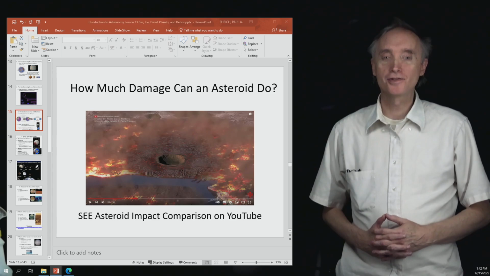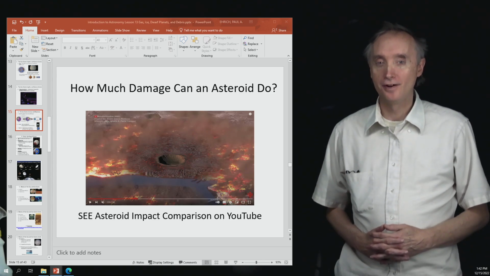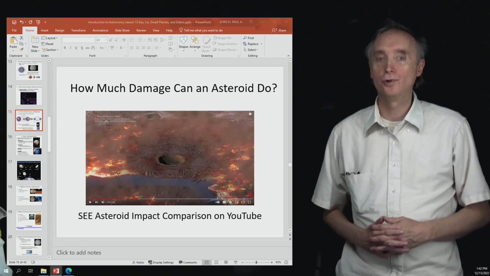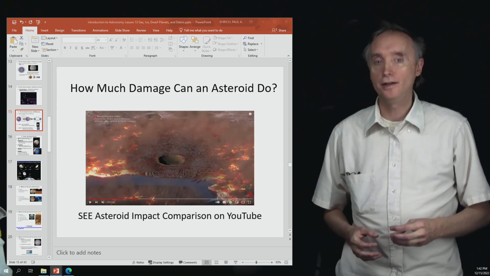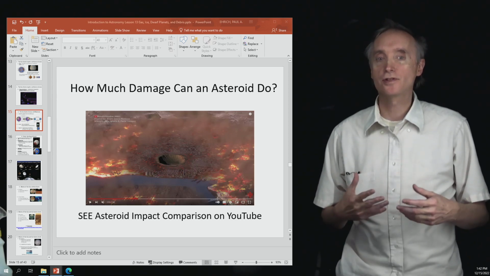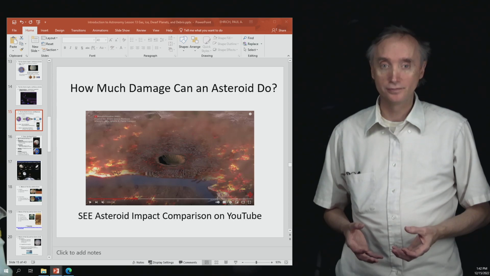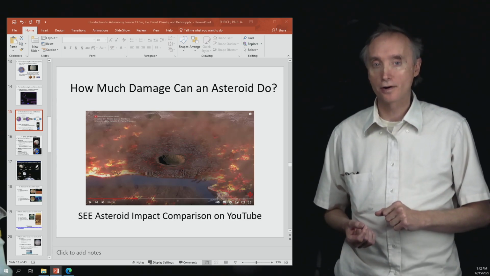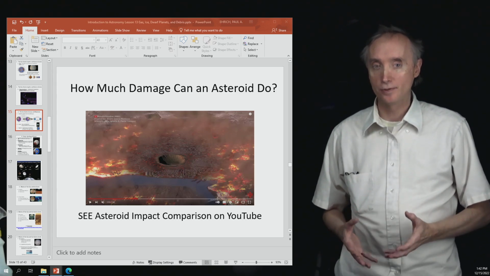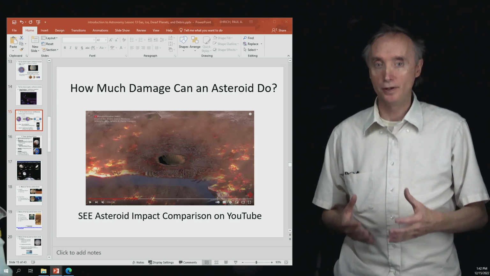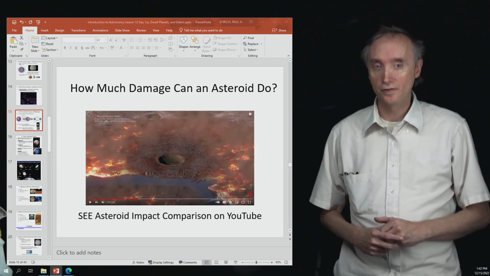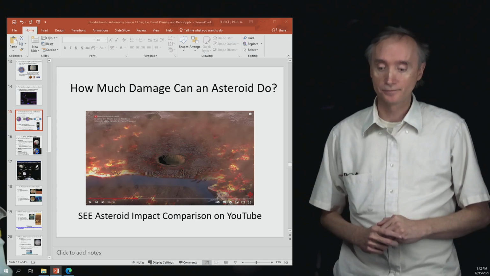And so I'd also like for you to watch this video on YouTube, see asteroid impact comparison on YouTube. This shows what it would look like if an asteroid, first it starts off with New York City. What would happen if an asteroid hit Central Park of New York City? How much damage would it do? And the asteroids get bigger and bigger until finally they're planet killers.